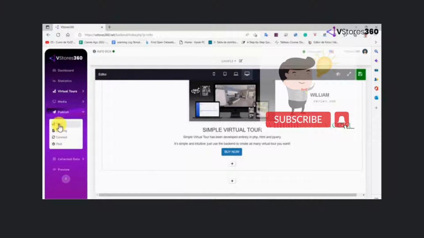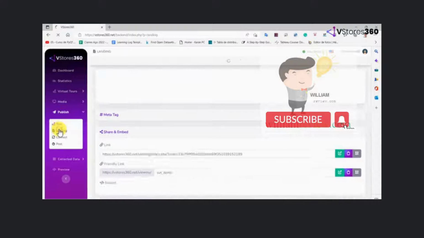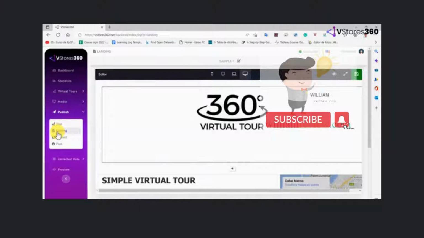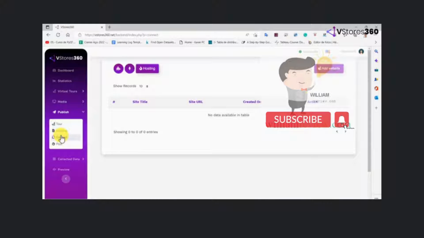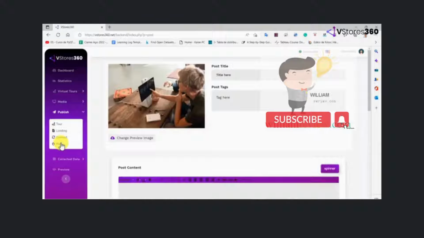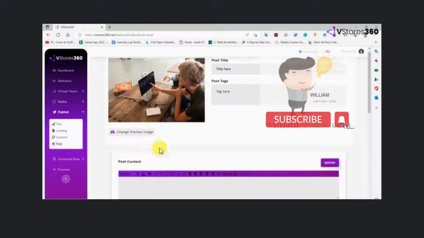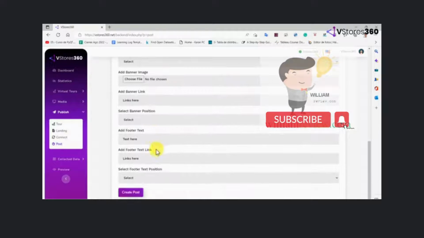Under this tab you will find the Tour Publisher, which you can use to configure public access to your virtual tours. The Landing Publisher, which you can use to design attractive landing pages for your tours. The Connect tool, which allows you to create and connect your own WordPress websites to showcase your tours. And the Post Publisher, which you can use to create and publish optimized content to your own websites, the easiest and quickest way ever, without having to get into your WordPress dashboard.